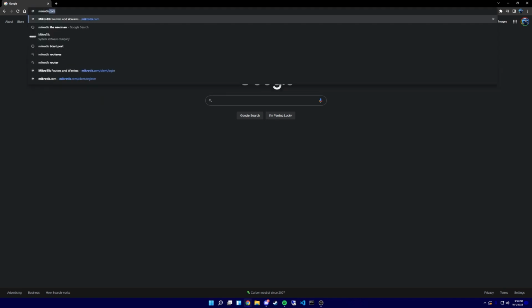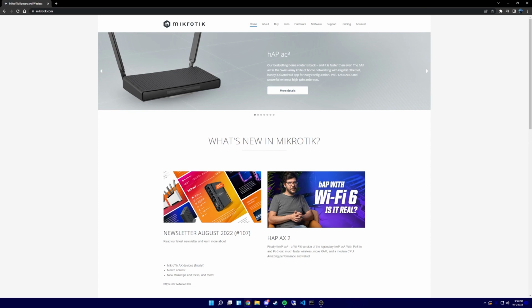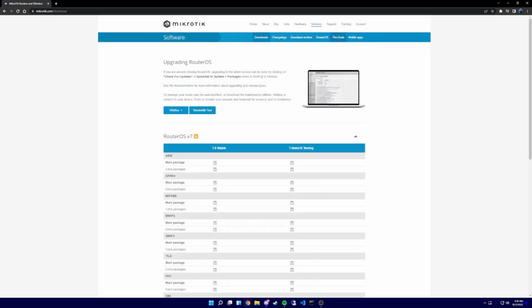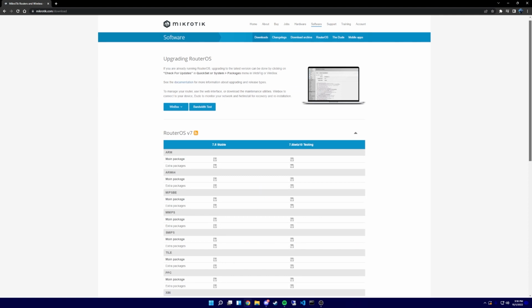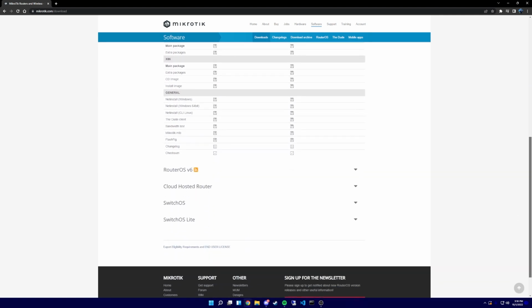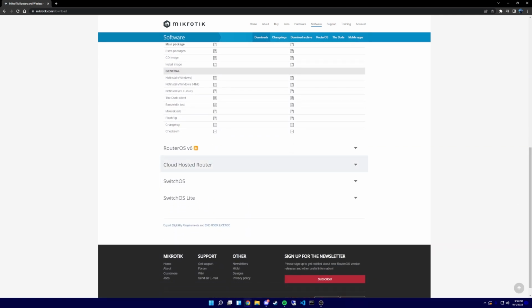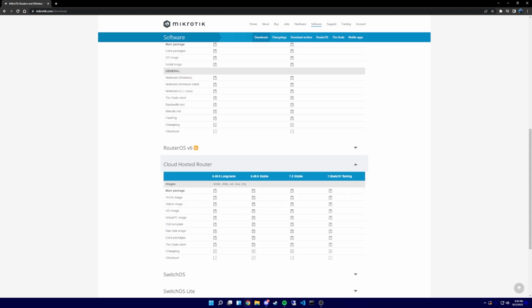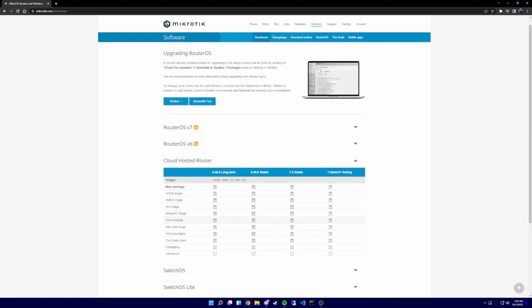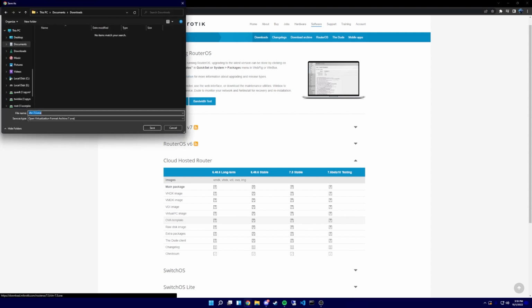First, we're going to go to mikrotik.com and select Software at the top of the page. Then scroll down to the bottom and click on Cloud Hosted Router, also known as CHR. We are going to look for the OVA template, so select the save icon under the version that you wish to download. I'm going to use the latest stable, which is 7.5, so I selected that.